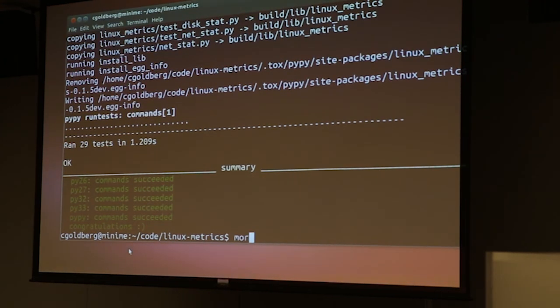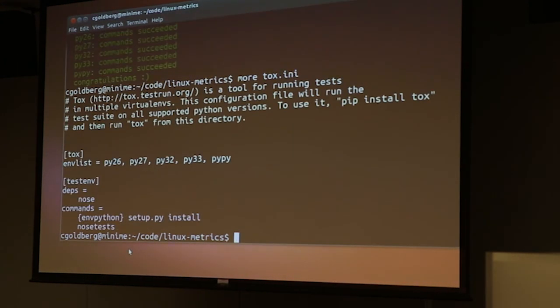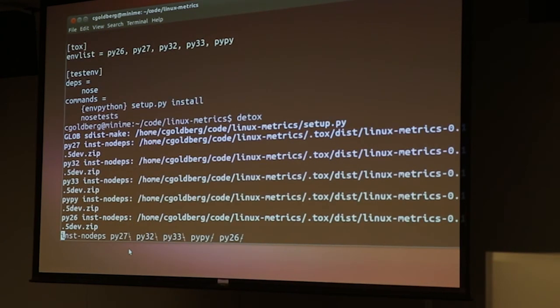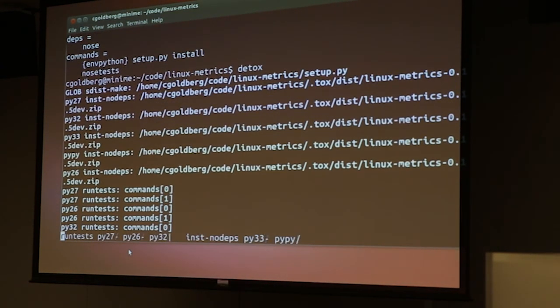Actually, real quickly, I'll just show you what it's actually running. So that's the ini file that it's running. All it's doing is installing those dependencies, running the install for my package, and then running those tests. So if I type detox, it's going to run my same suite, but everything in parallel.